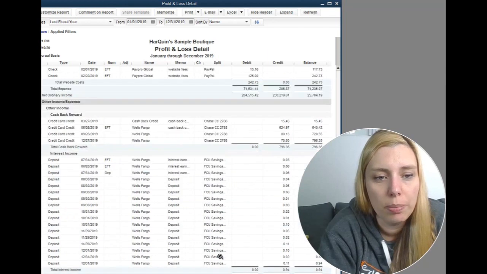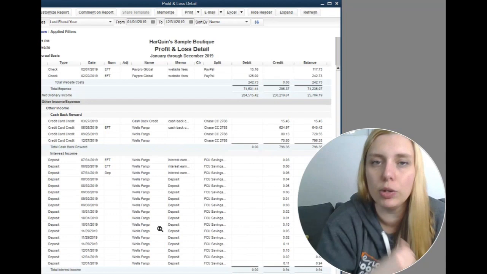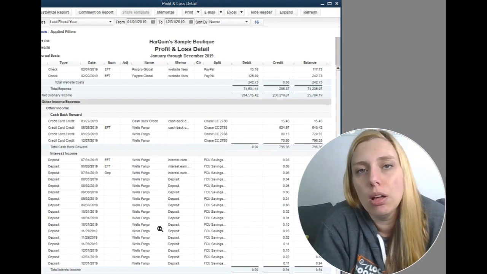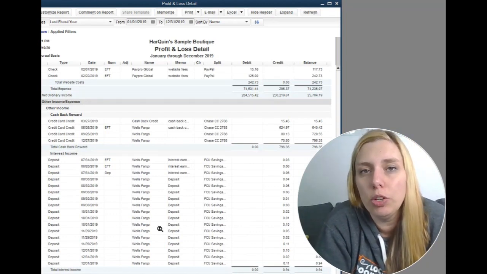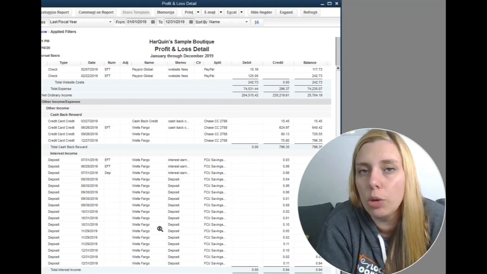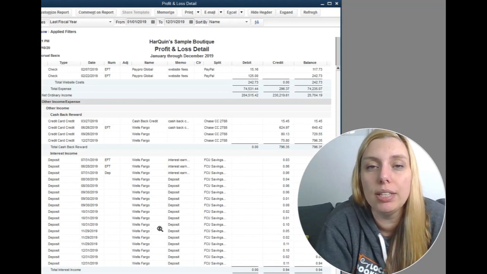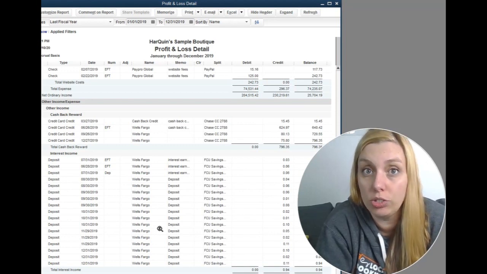Now, some of you will get to the bottom and maybe see an account called Suspense or Ask My Accountant. It's very common when you use a bookkeeper, and it even can be common when you're doing your own bookkeeping, where you don't know where something goes or you don't know how to categorize it, so you put it in this holding tank. That's all Suspense is. It's a holding tank so you can ask somebody else questions.